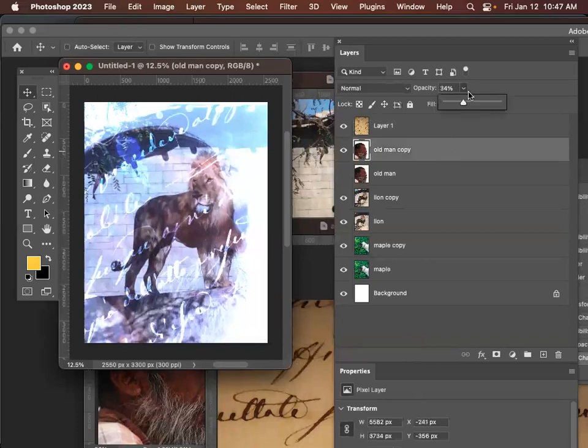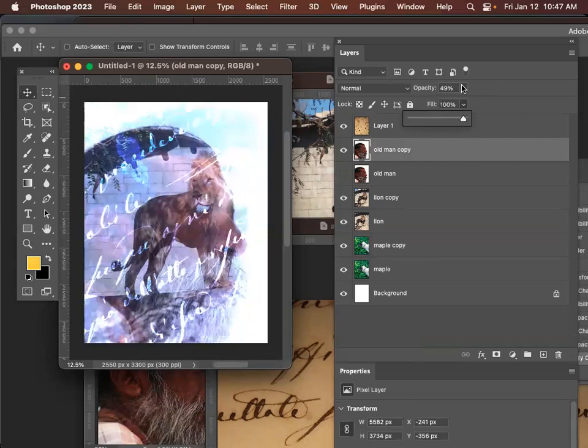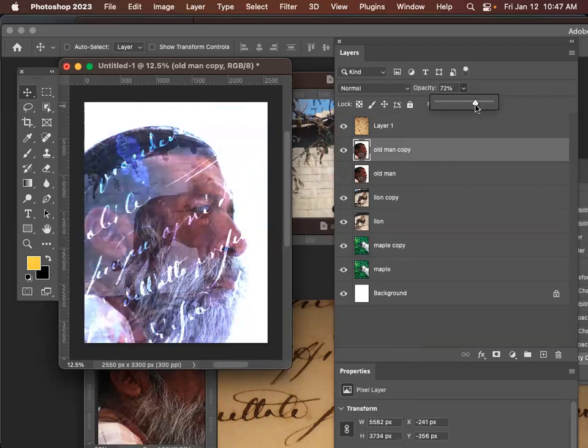All right. So notice right here, you can also manipulate it. You can also manipulate it with the opacity. And you can also do it with the fill. It's kind of weird how that works, but it's kind of the same. All right. Look at that. Look at that. So you find the balance.